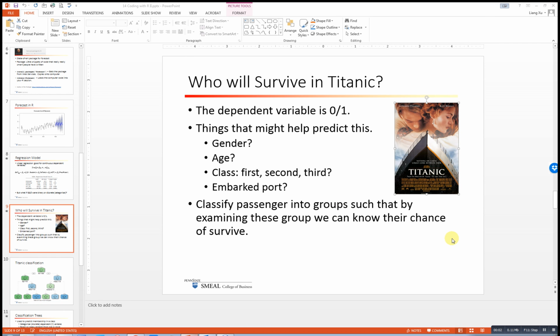Hello class, in this video we're going to talk about another data mining technique, the classification tree. Our example is the Titanic data. In this data set we can see, for each passenger, their characteristics: their gender, their age, and their class on the boat, whether first, second or third class, which represents their social status at that time. We also have our dependent variable, a 0/1 variable indicating whether they survived the catastrophe or not. If it's 1, they survived, otherwise they didn't.